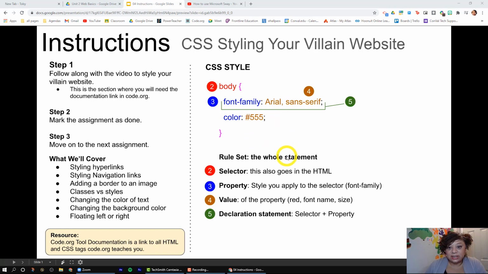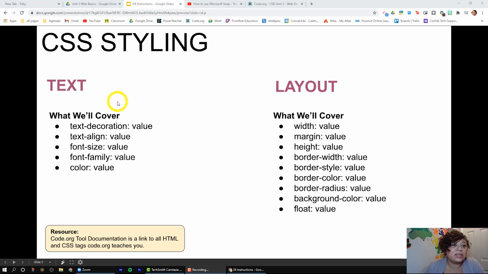A declaration statement is the selector plus the property. A selector can have multiple declaration statements. This is a declaration statement. This is a declaration statement. We're going to start off with styling text, and what we'll cover is text decoration and its value, text align and its value, font size and its value, font family and its value, and then color and its value.